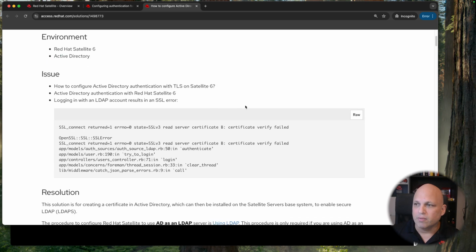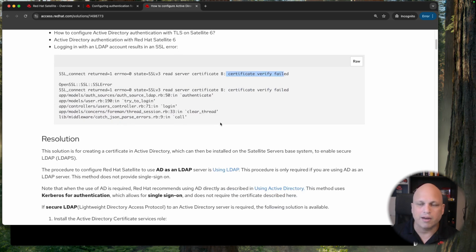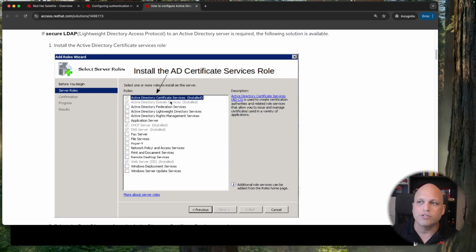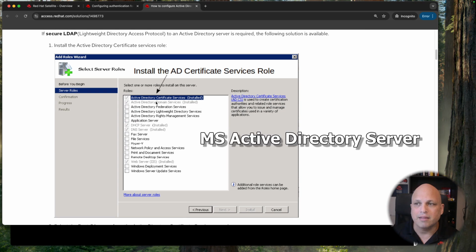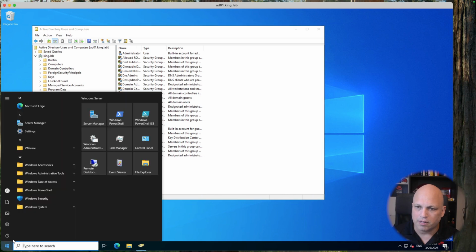This is awesome. We are here. Eventually, when trying to do the configuration using LDAPS, you should be able to see something like this. The certificate verify failed, it is not working. Okay, first step, I need to access my Satellite and I need to install or enable the Active Directory Certificate Services. So let's come back to this one. Wally, do I have this already?